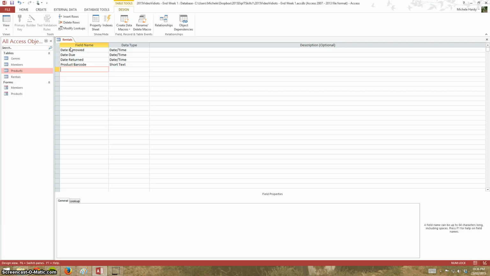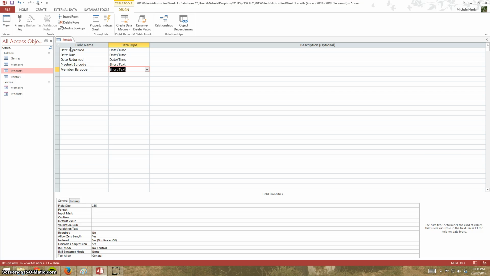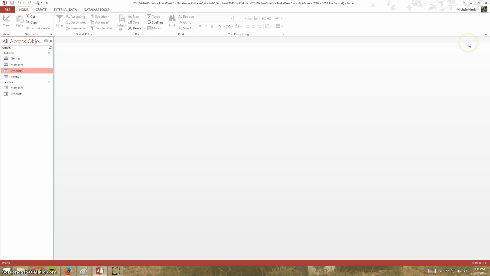The type does have to match the type of what the barcode is in the actual file. And our member barcode, so that we can join it back with our member file, so that we know which members have borrowed which products. Short text, that's all we need to do. We do not need a primary key, no point with it. Everything else can stay the way it is. All I need to do now is just save it and close. So we've created the table.